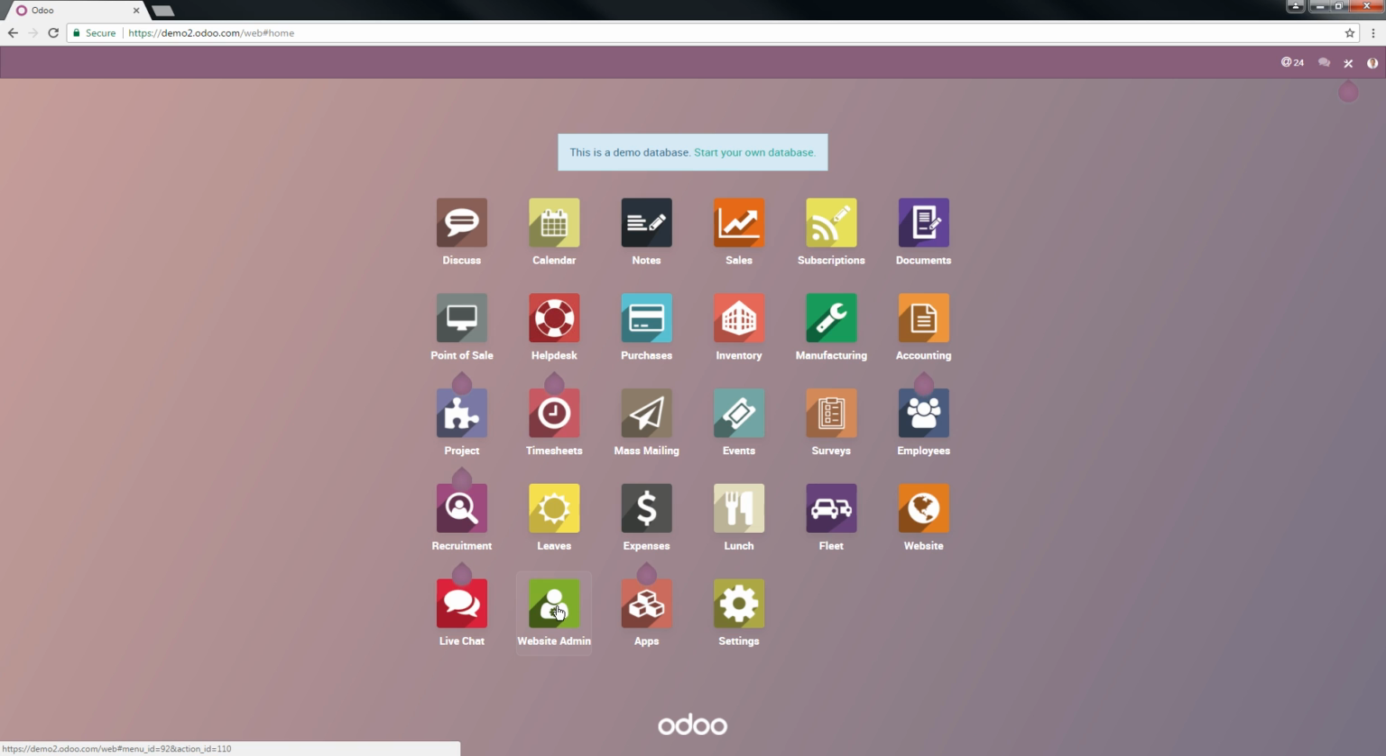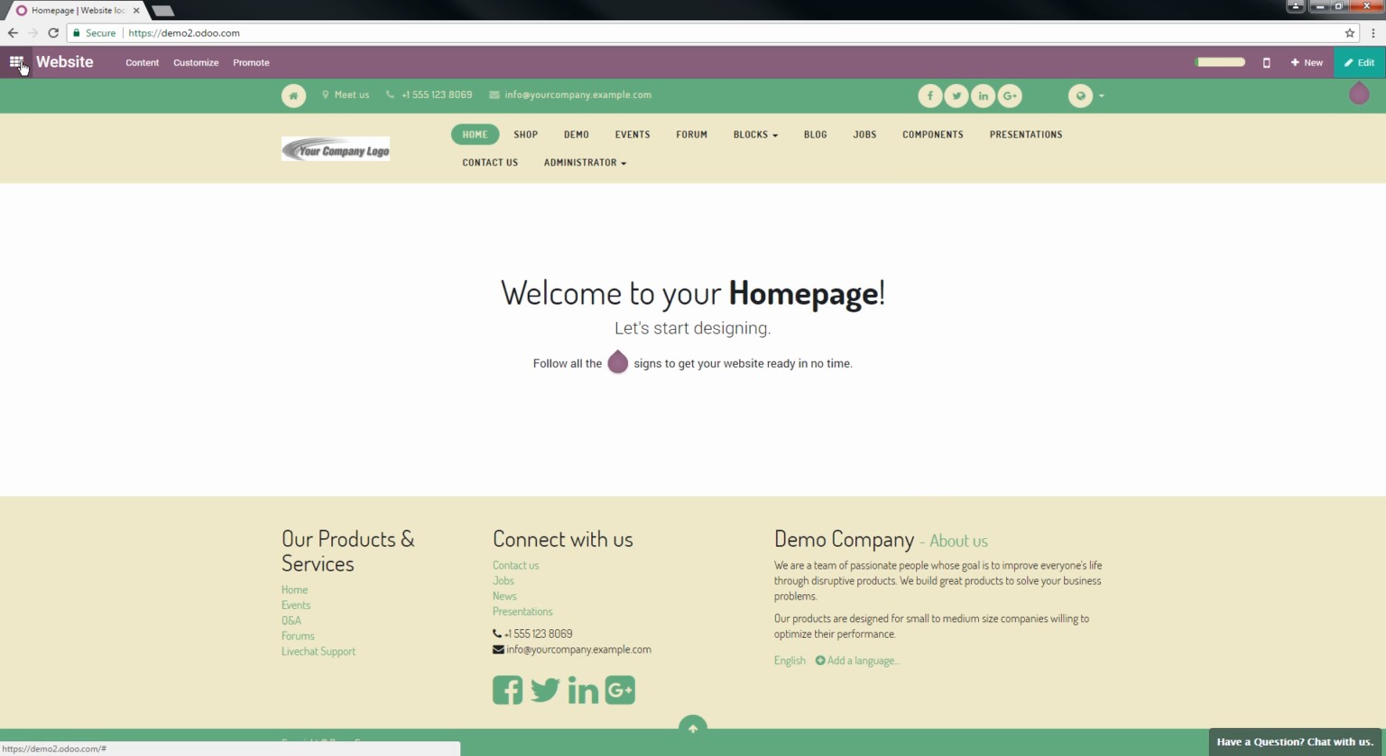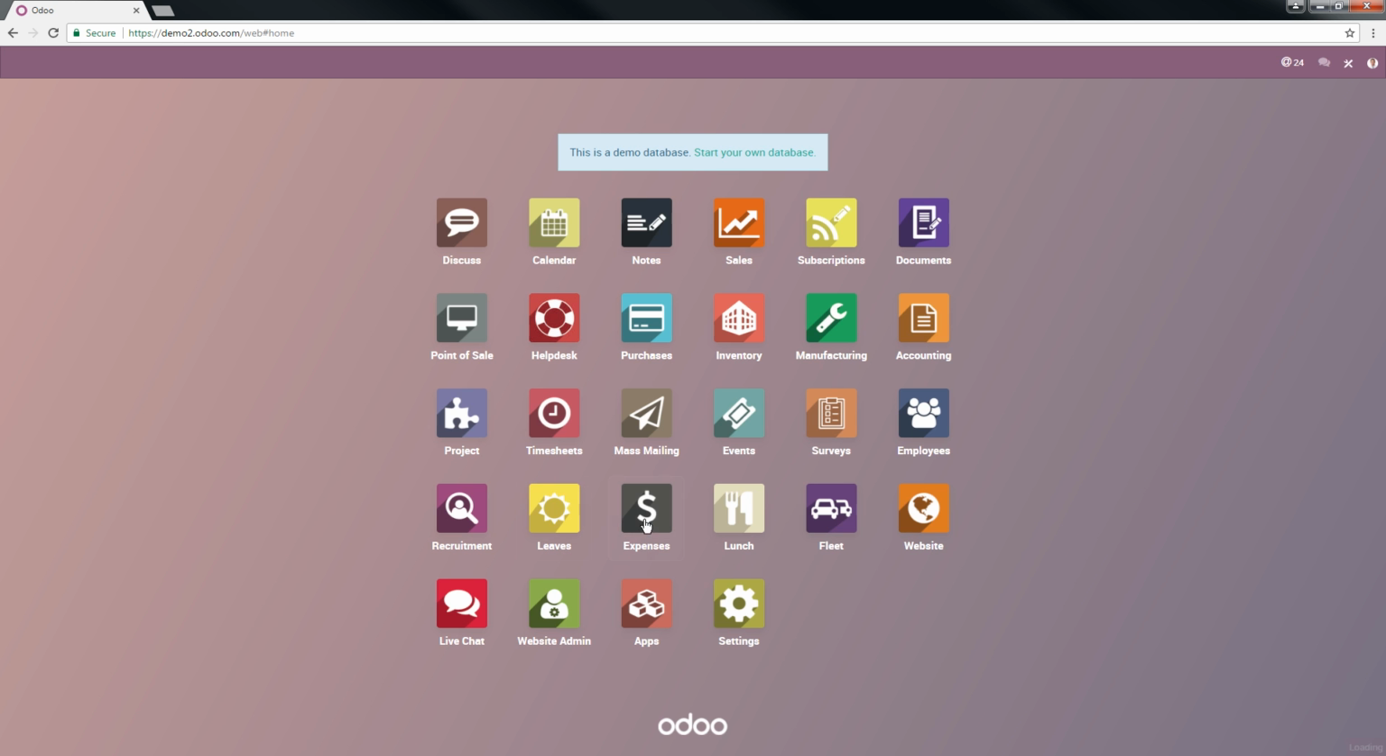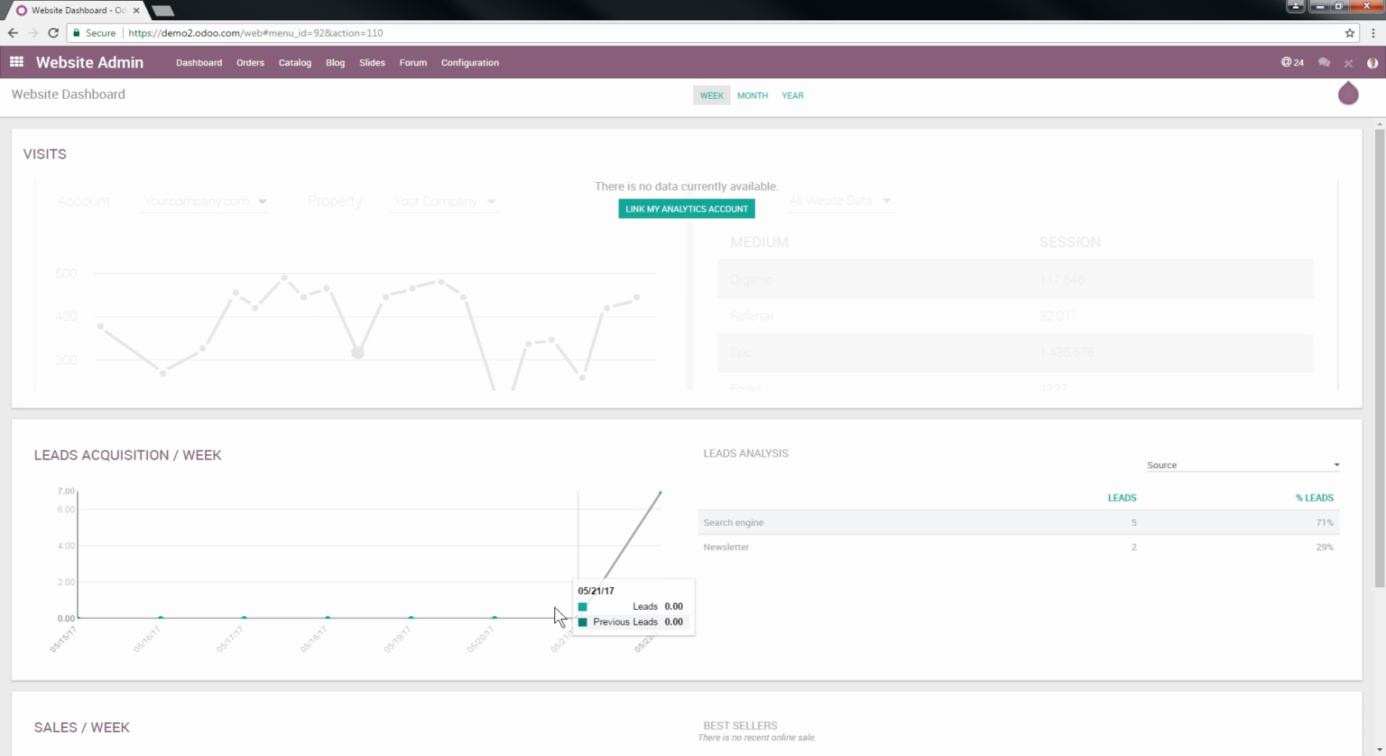So you can see that there's the website admin, and the other one would be the website. The website sends us back to the front end, to the page where we're at. Let's talk a little bit about the website admin, because this has to do with the whole management and reporting of the website. So here you have your dashboard.